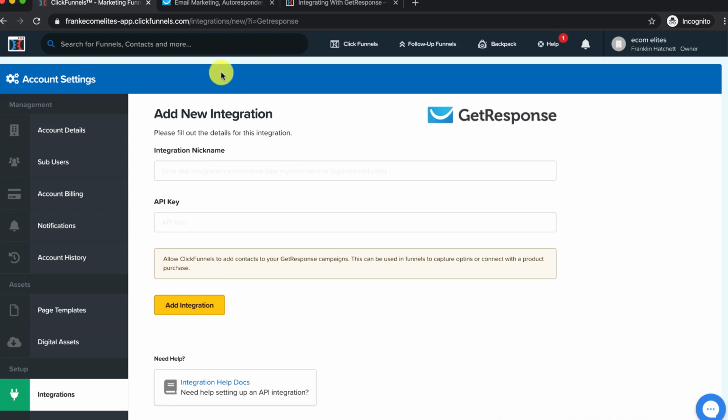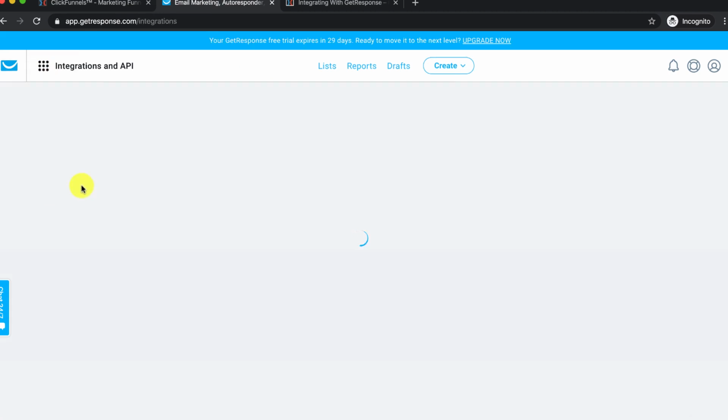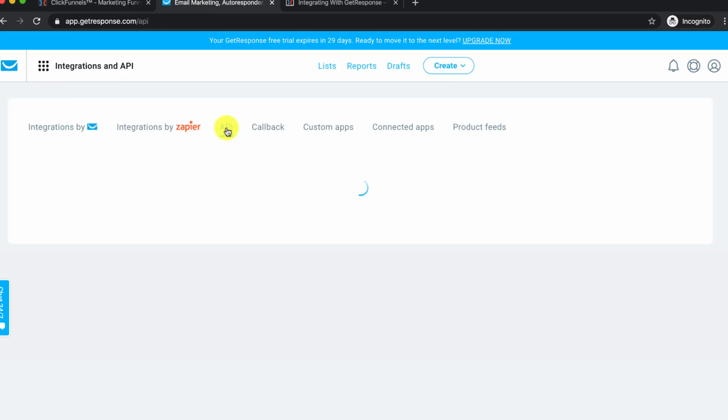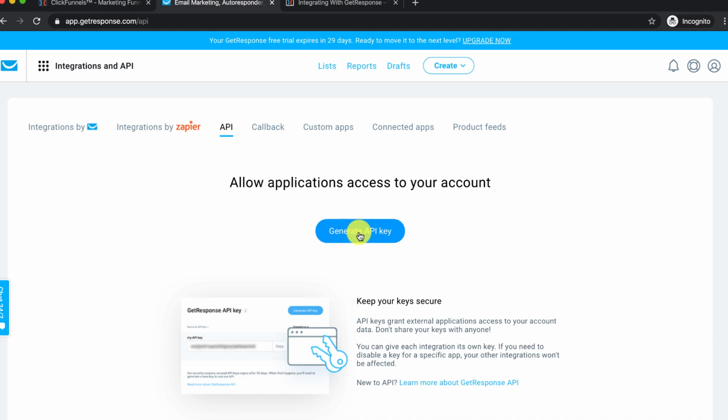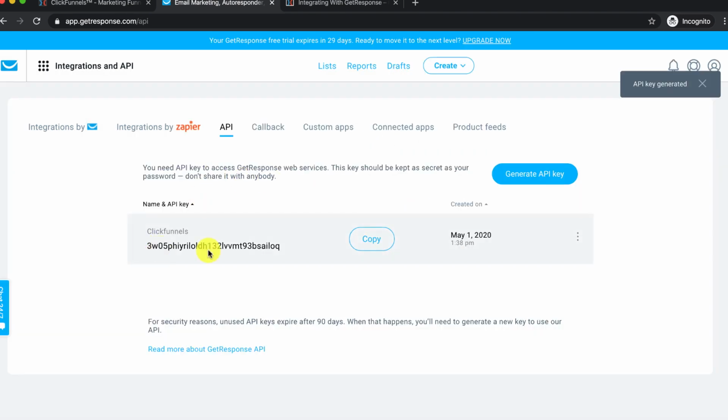So the next step is we want to go back to GetResponse and go to Menu and Integration and API. Sorry, I got something stuck in my throat. And then we want to go to API here. And then go Create API Key. Now, the API key name, you can name it whatever you like. It doesn't matter. I always get people asking me, what should I name it? It doesn't matter because it's just for your preference. So I'm going to call this ClickFunnels. I'll just call it ClickFunnels, okay? ClickFunnels and then generate. Then it's going to give us this key down here, okay?